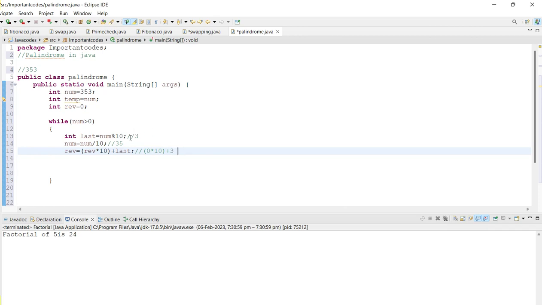The first loop has ended, so again we go back to the top. What is the number now? The next digit is going to be 5. We already went through the 3, so that's gone. We are back to the 5, and if we divide like this, the 5 also will vanish. So we are getting the digits one by one.